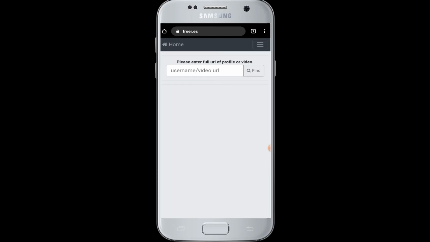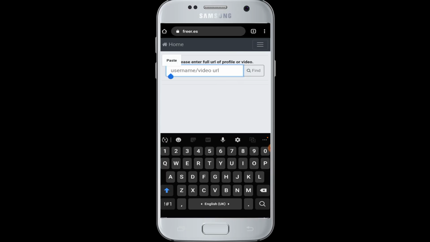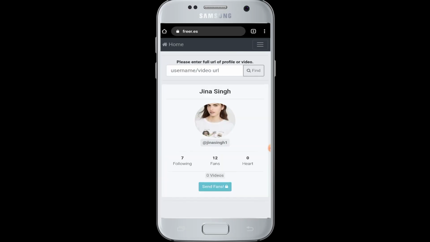So in this box you have to enter your profile URL or username. You remember we just copied our TikTok profile link, so in the box you have to tap and paste your link and tap on the find button. Now this website has searched for your TikTok account. If this is your TikTok account, you can see at the bottom there is send fans. So tap on that blue send fans button.